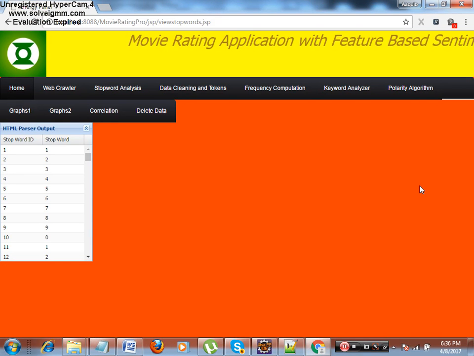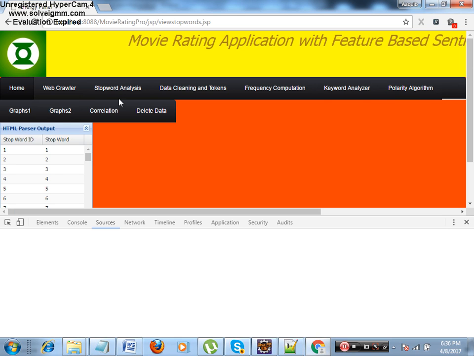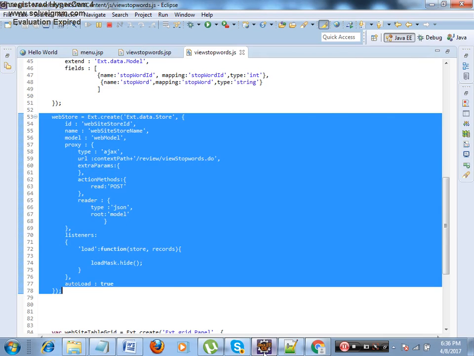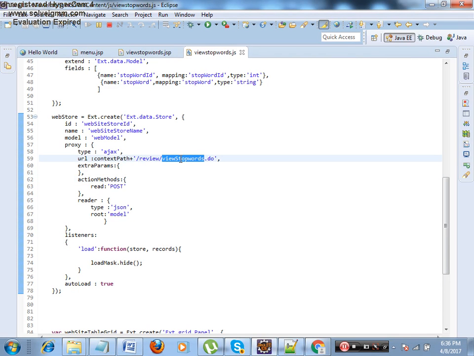There is stop word ID, stop word. So this is a grid panel. Now I want you to observe something. Press F12, and I'll reload this page. Before observing that, what is the URL I have given here?